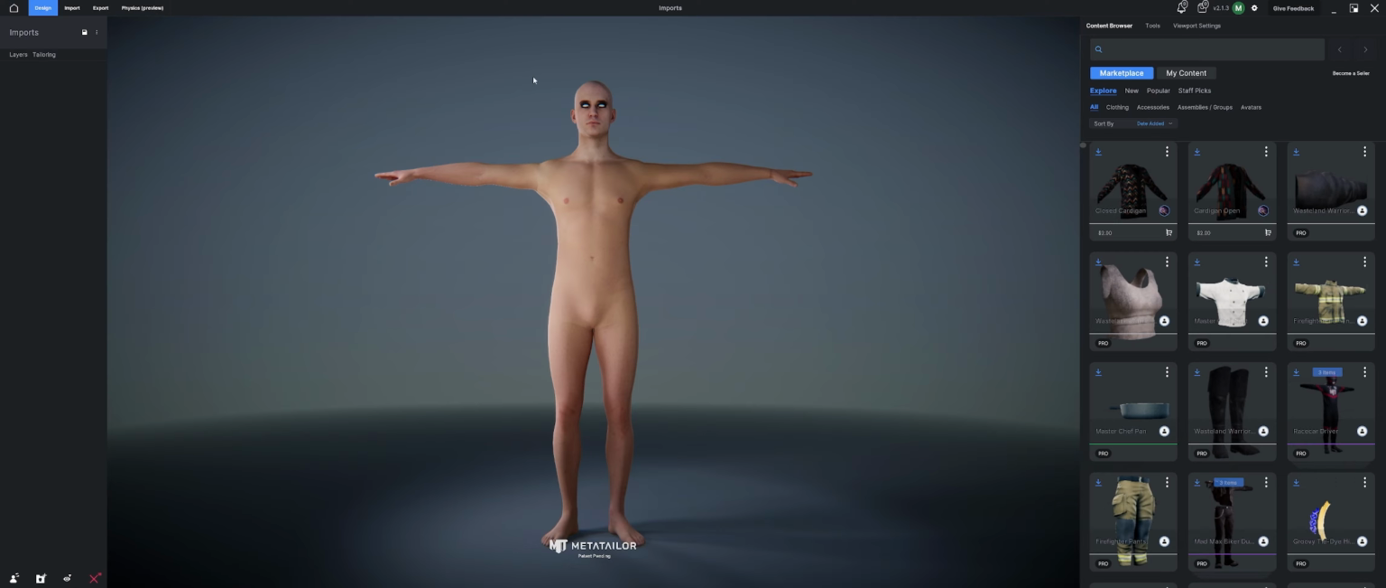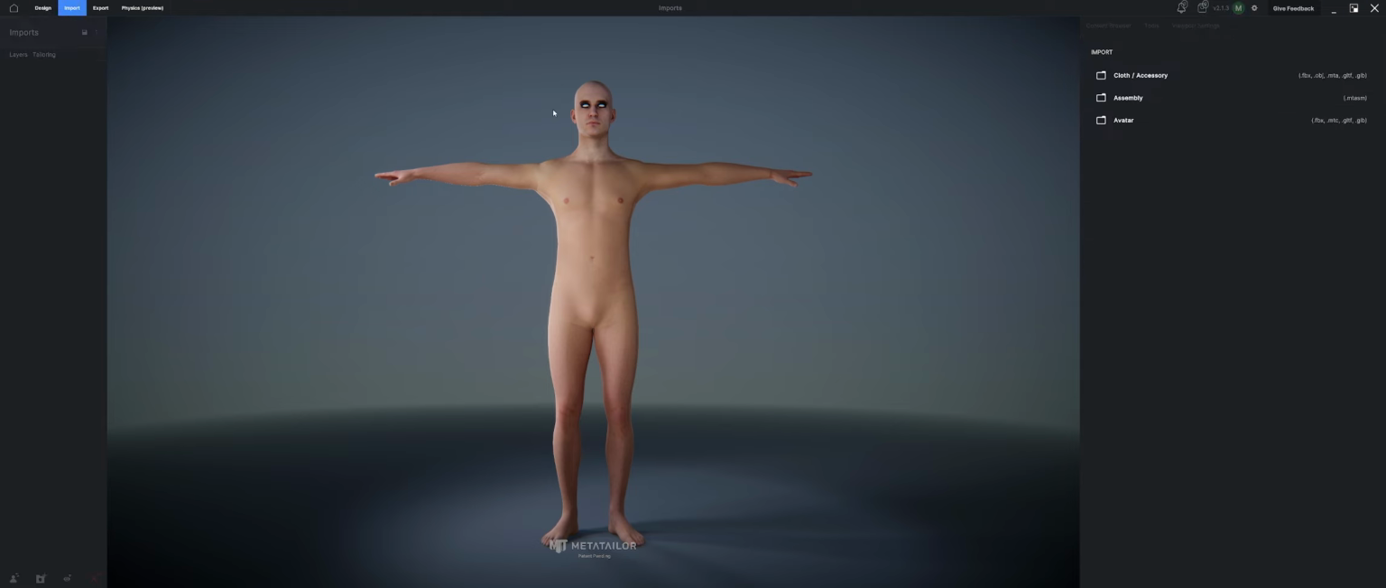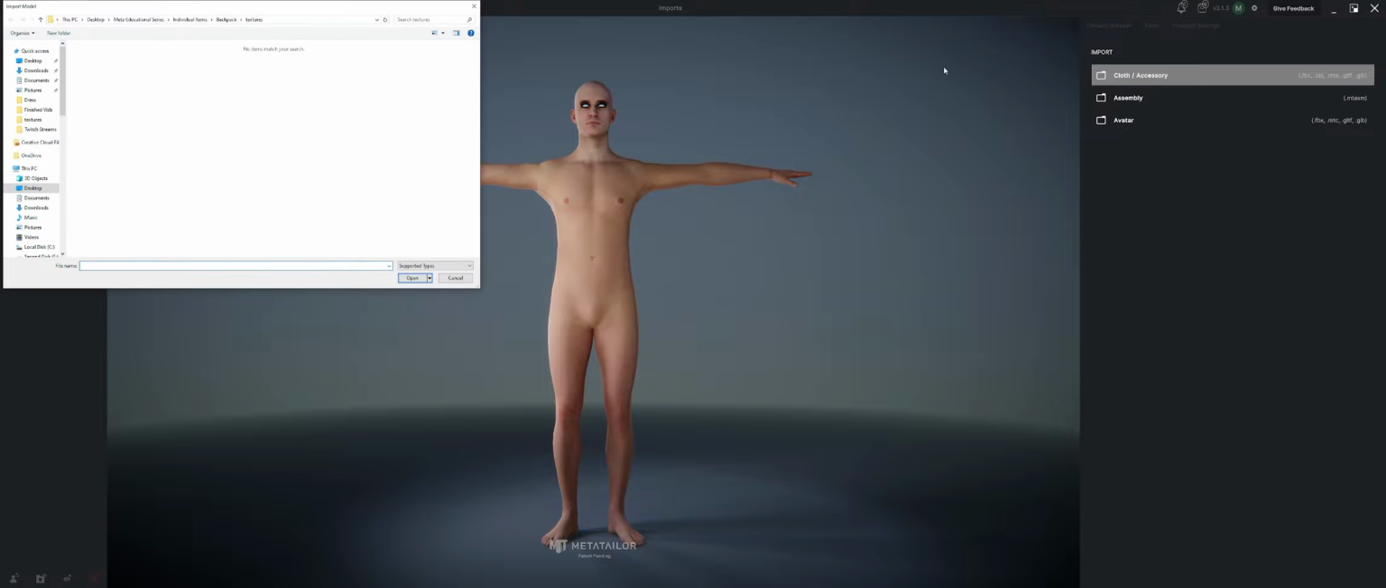All right, here we go with an avatar already loaded. Let's go ahead and start an import. You can find import up here in the top left next to the home button, design, and there's import. We're going to choose cloth and accessory because that's what we're importing right now. You can see it takes .fbx, .obga, .mta, .gltf, .glb files. We're going to be using a .fbx, and we're going to be doing a backpack.